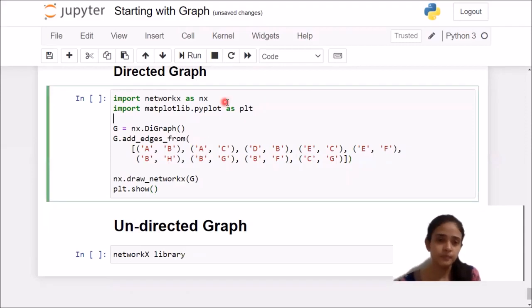So let's see that. For plotting the directed graph, what is the directed graph? Directed graph means it will show you some directions, in which direction you should move. So for that I am importing the NetworkX library, that is import networkx as nx, that is my alias, and my matplotlib library. For creating the directed graph, I am writing nx.DiGraph. It means my directed graph.